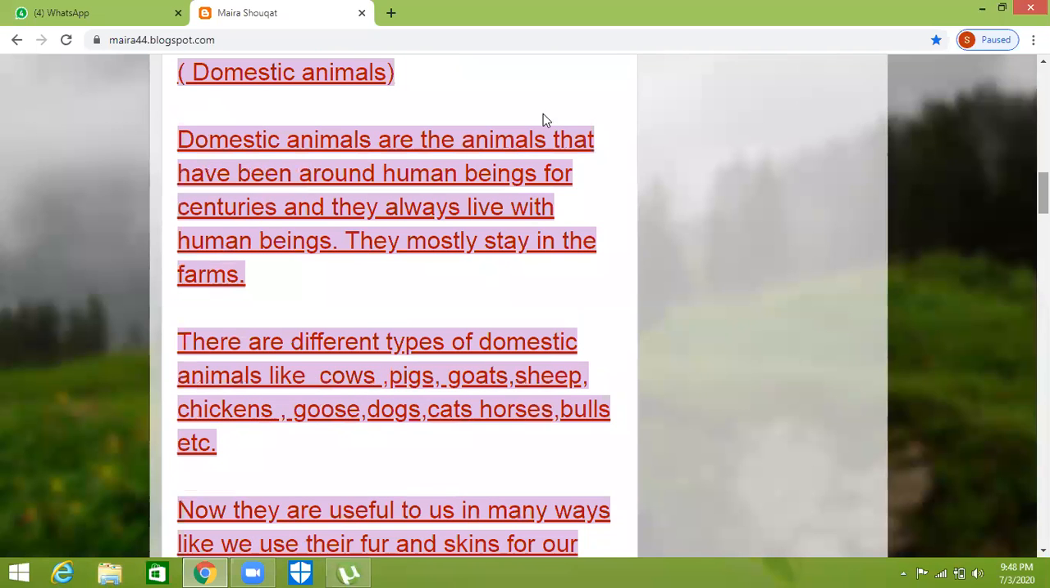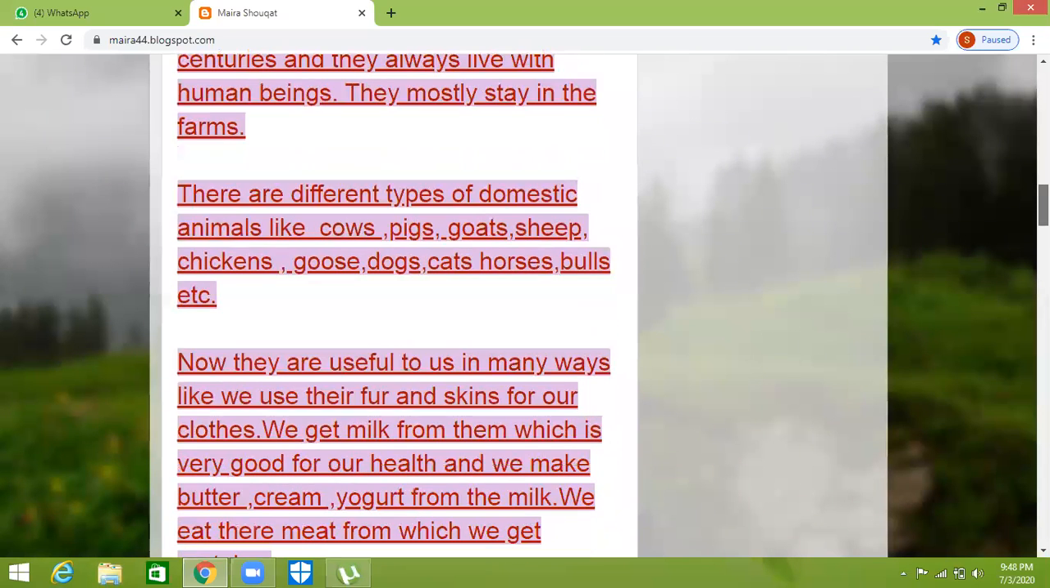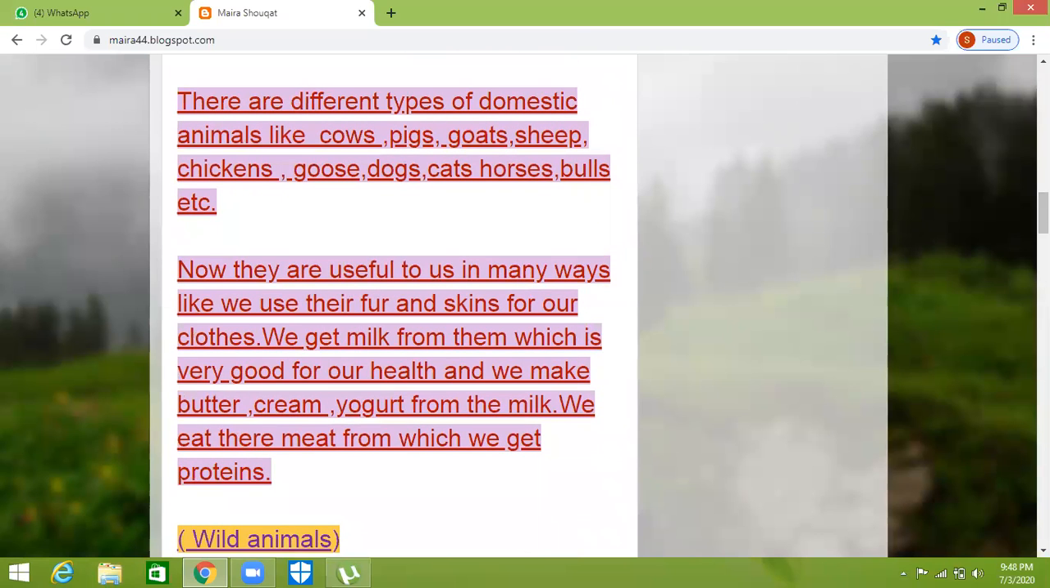First, we will read about the domestic animals. Domestic animals are the animals that have been around human beings for centuries, and they always live with human beings. They mostly stay on farms. They're not like wild animals. They're domestic, so they can stay with human beings, and we can always see them around, like cows and goats. There are different types of domestic animals like cows, pigs, goats, sheep, chicken, goose, dogs, cats, horses, bulls, etc.